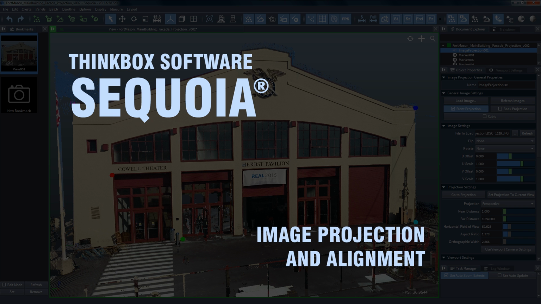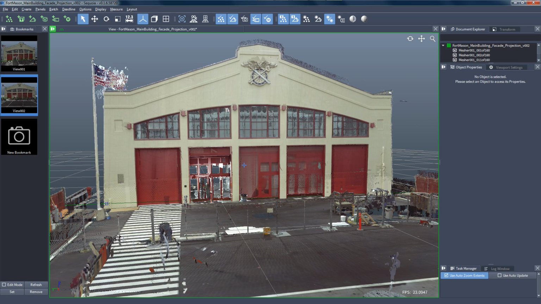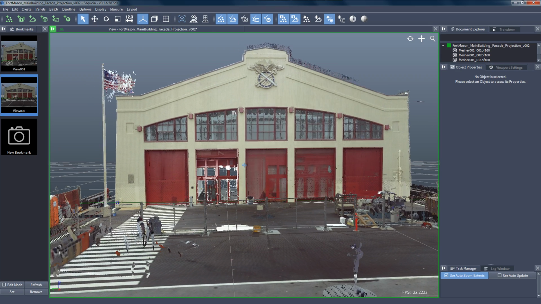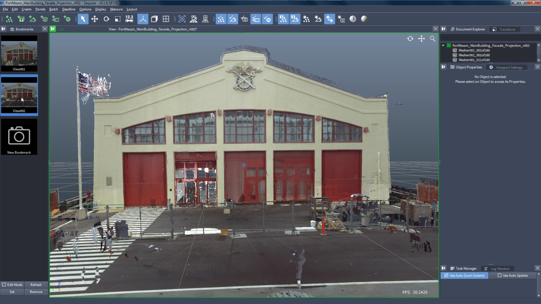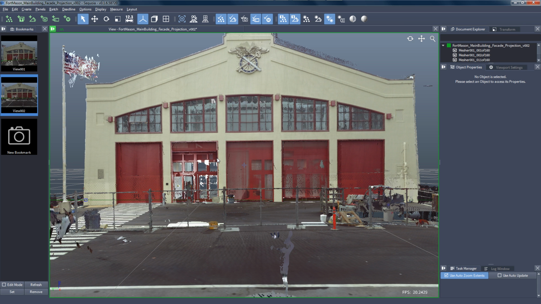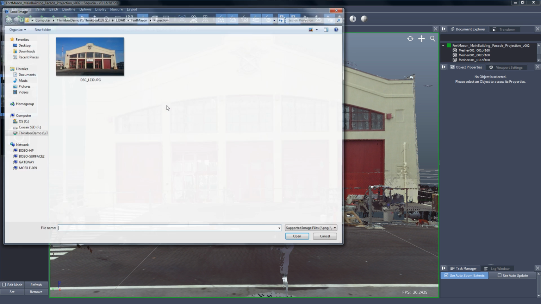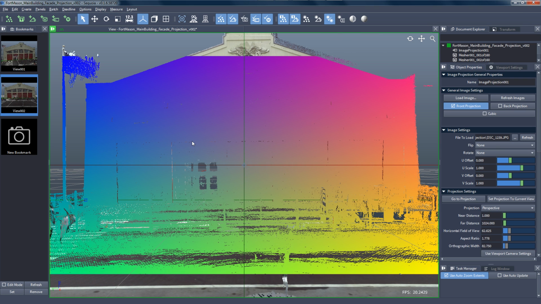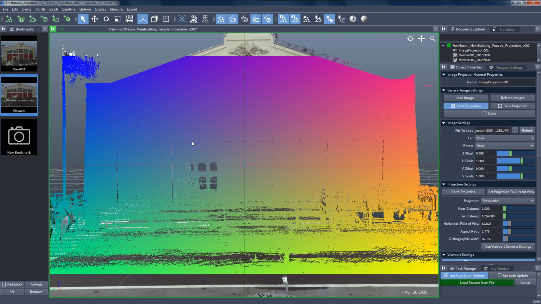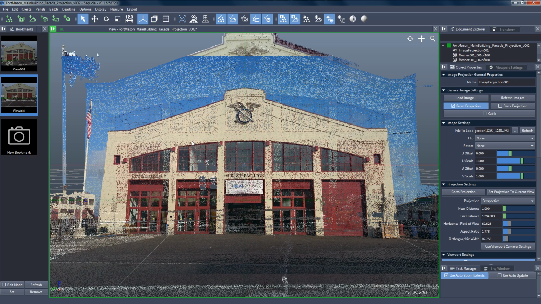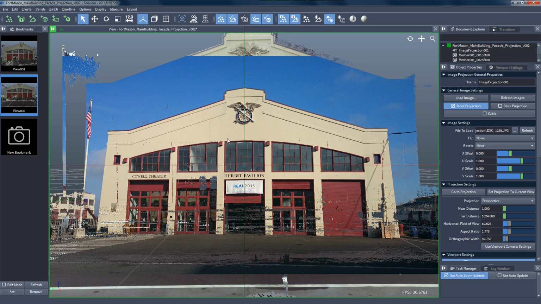Now let's project an image on the geometry. During the Rio 2015 conference in San Francisco, I took a picture with a cell phone of this same building. So let's create an image projection object and pick that image, and it will be projected, for now incorrectly, on the geometry. So we'll have to align it.